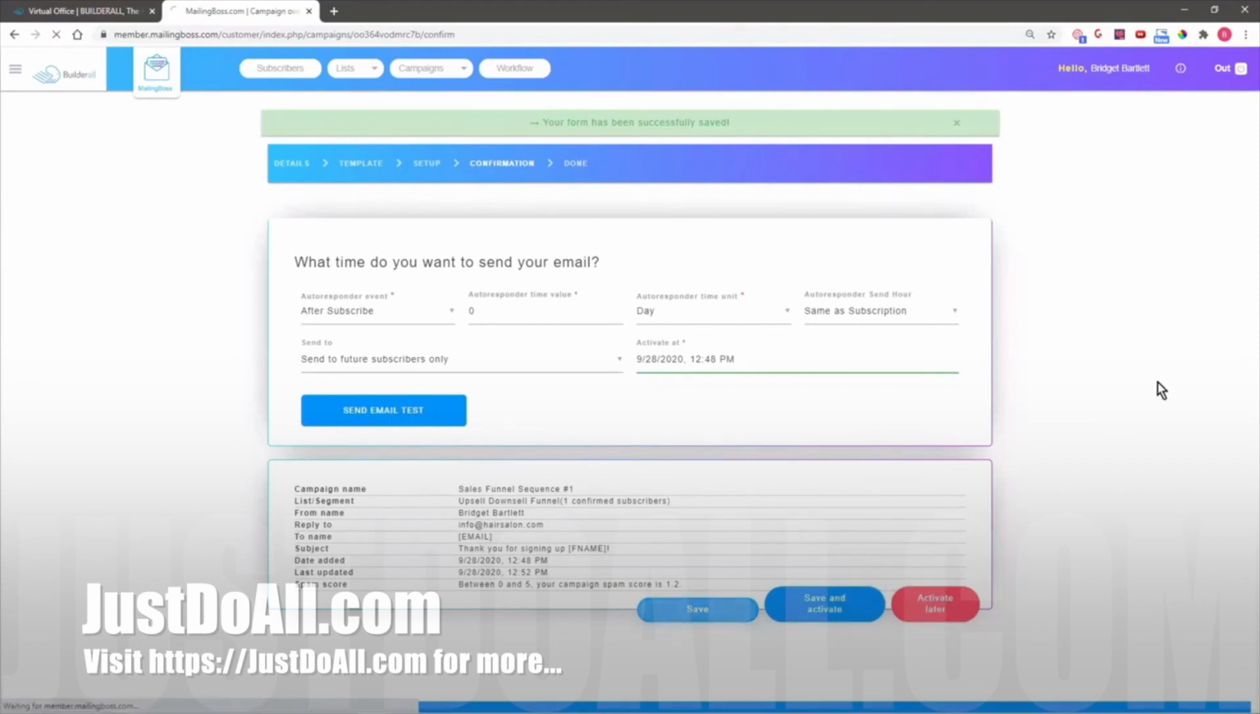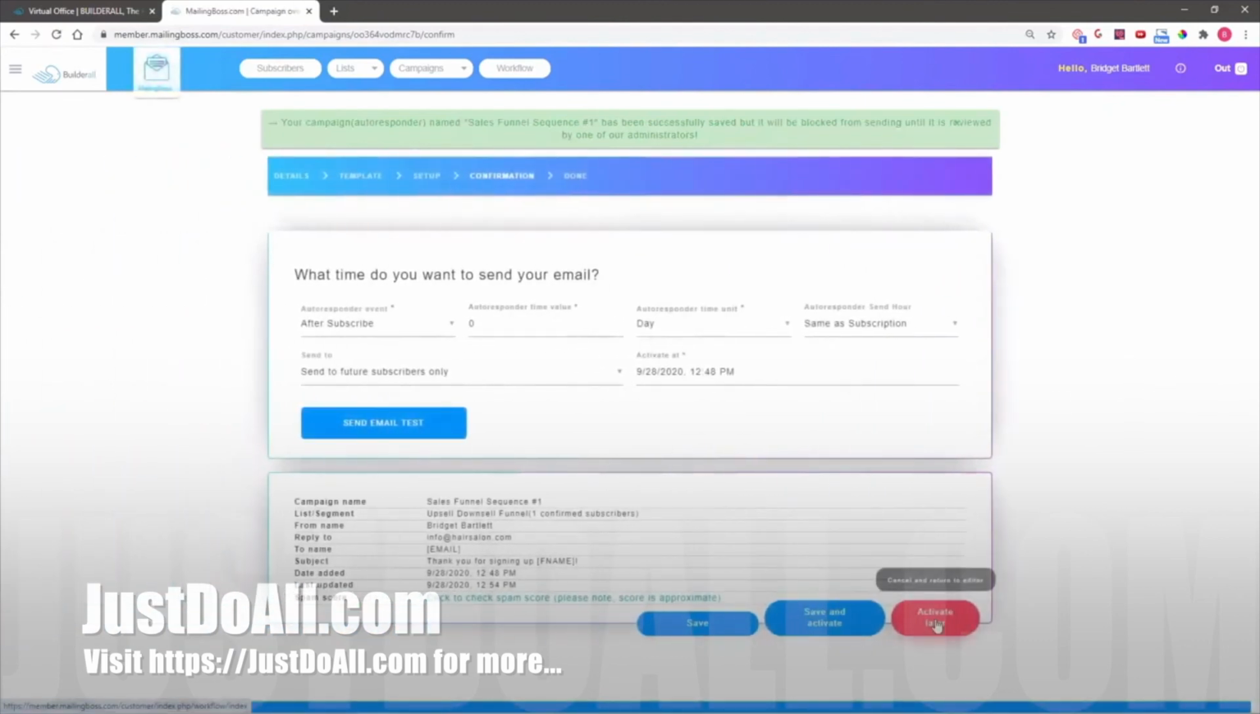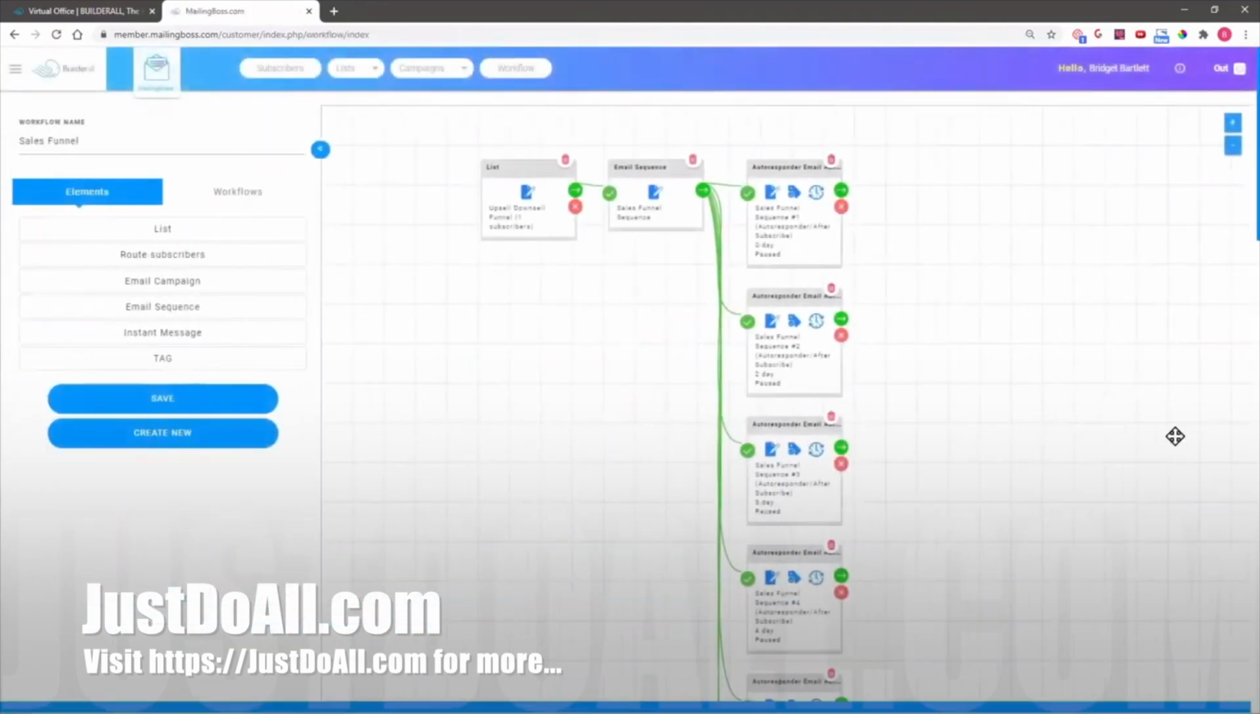I just like to click Save for sure, and then we'll just activate later, because I want to make sure that I've tested all this out myself before I actually go live with this. And you always want to make sure that your email sequence is tested and tried, and have multiple people test it. You want to test it on multiple browsers. Lots of testing goes into this before you actually start promoting your funnel, okay?